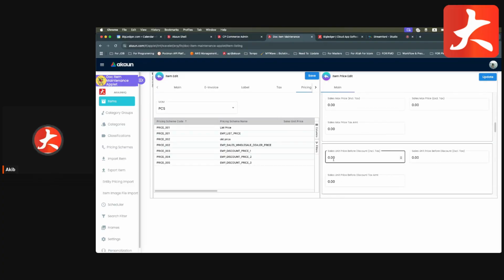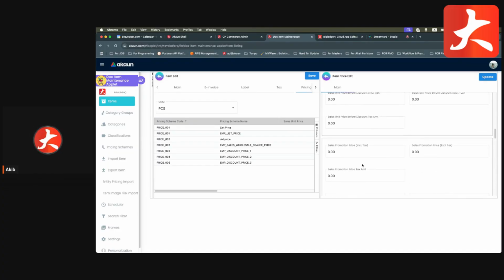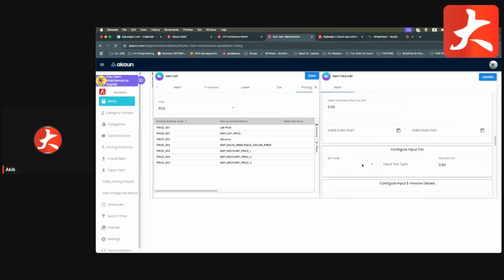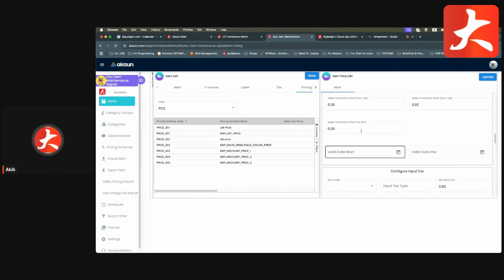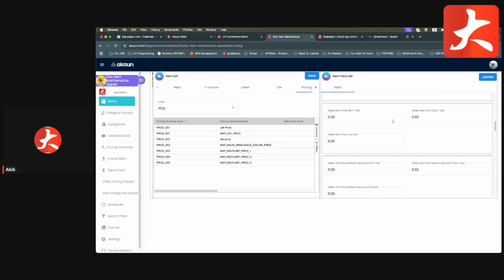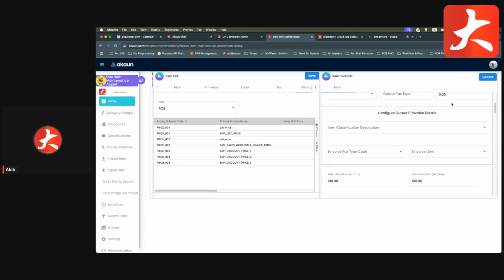And what is the unit price before discount? And what is the promotional price? And what is the validate date of that promotional price? You also can set from this pricing scheme. So for now, I just added the sales unit price for this item.